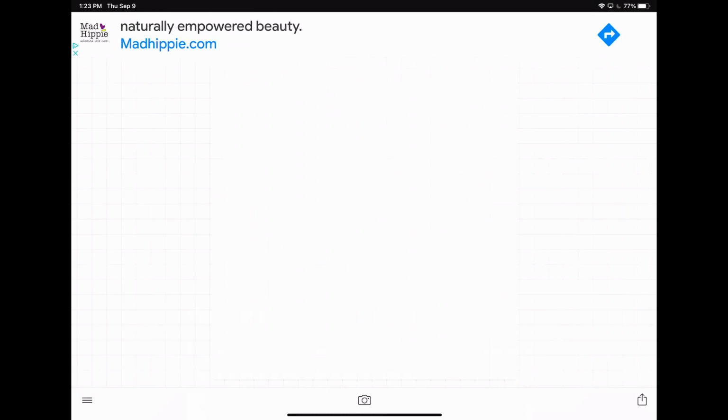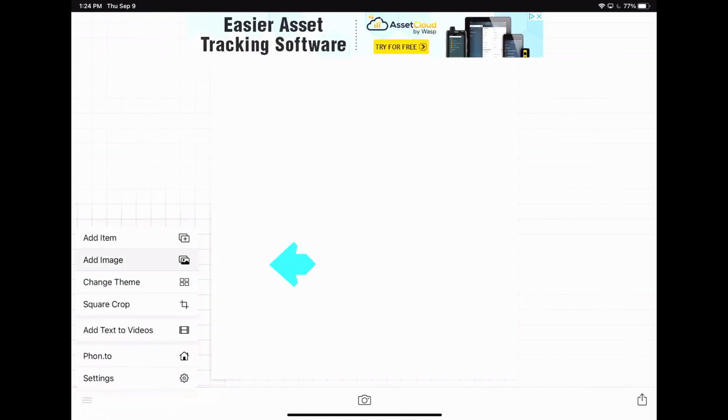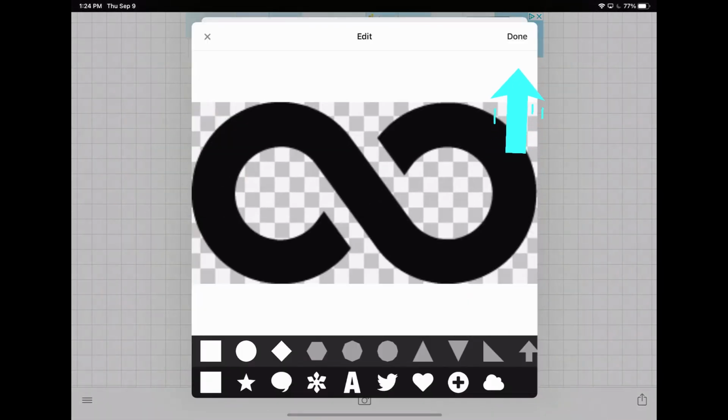So now I want to import or bring in my shape, which I just went ahead and emailed to myself. Depending on how you get your files, you're going to want a PNG file for this. You can either download it to your iPad, or you can email it to yourself depending on what your situation is, and then save it to your photo library. So I'm going to click the three lines in the lower left-hand corner, and I'm going to select Add Image. I'm going to select my infinity shape. I'm going to click Done, and here is my shape.